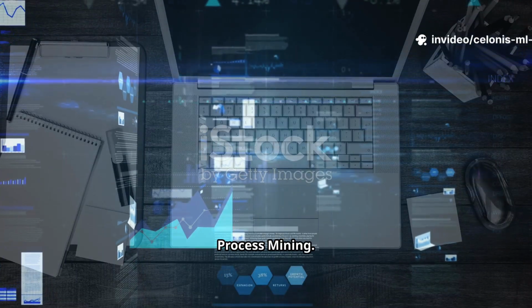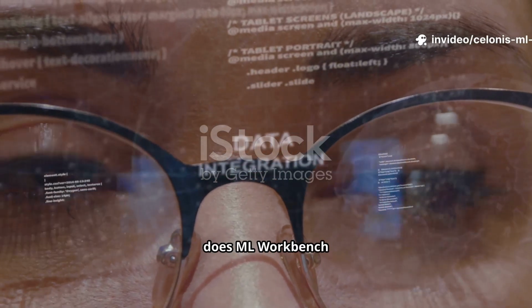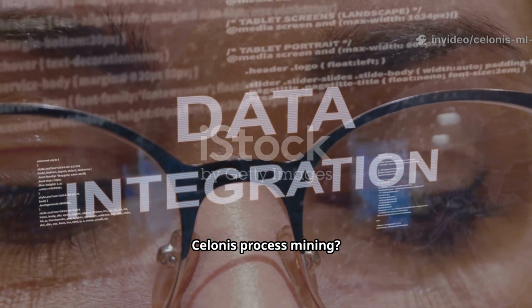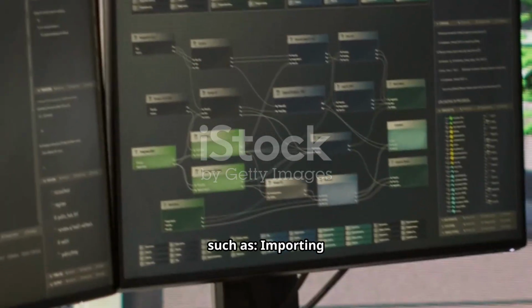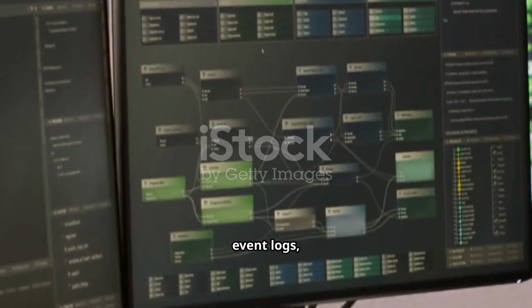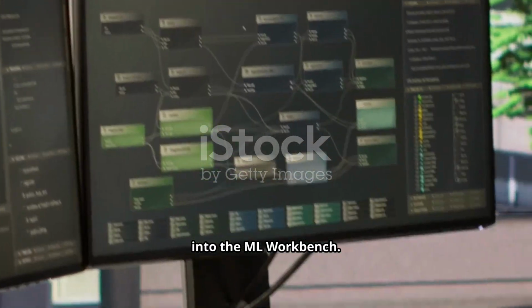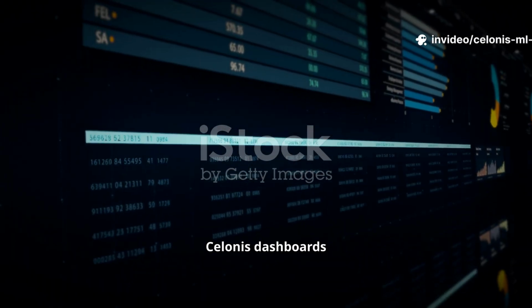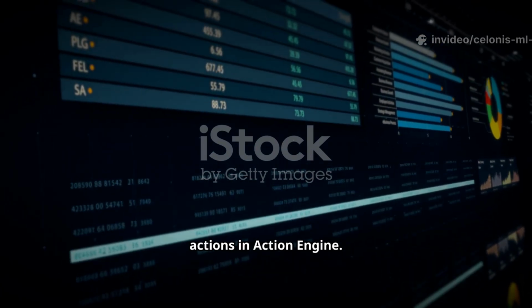Integration with process mining. Question 12. How does ML Workbench integrate with Celonis process mining? Describe the workflow, such as importing process data, event logs into the ML Workbench, training machine learning models on process-specific KPIs, serving model predictions in Celonis dashboards, or triggering actions in Action Engine.